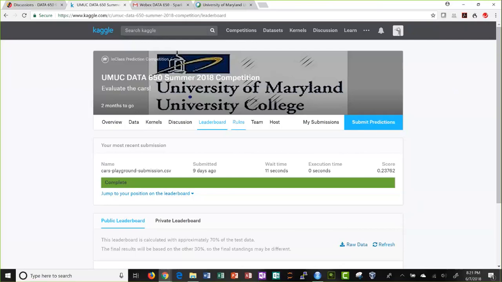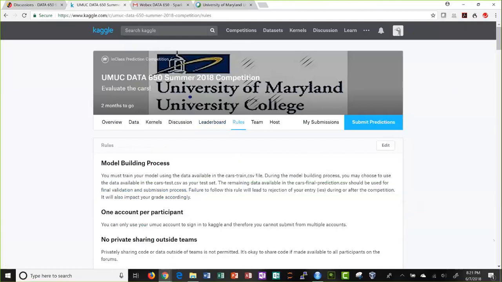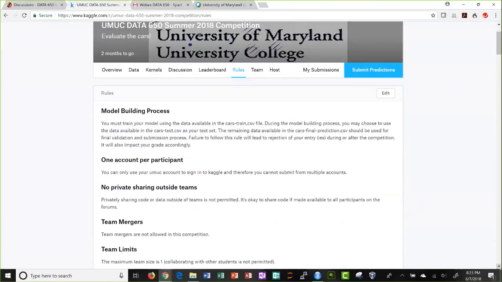Okay, so now the important tab here is the rules tab. I know there's a lot of information here, and I don't intend to read through all of it in the interest of time. But the important point is the model building process. We talked about the training data set that's provided. You may want to train your model with it. You want to test with the test file that has been provided. You have been provided with a submission file for the final prediction. You've been given some cars that you would have to predict.